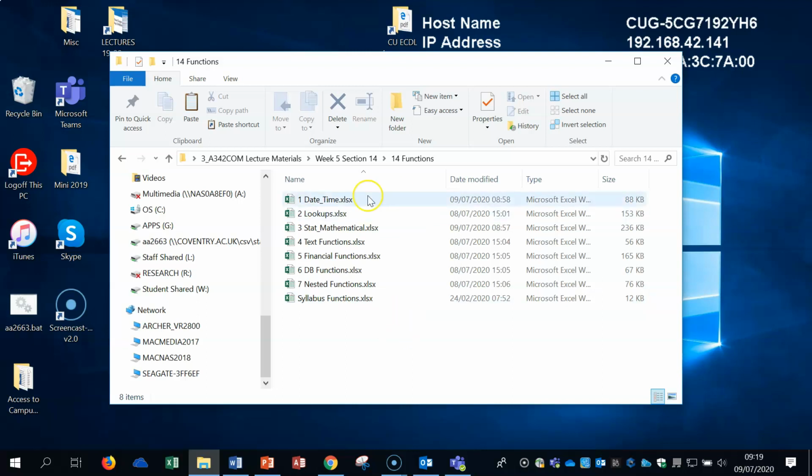I'm going to start nice and slowly. I'm going to do the date and time. We're going to have a look at that area. Some lookups, some statistical mathematical functions, etc., etc.